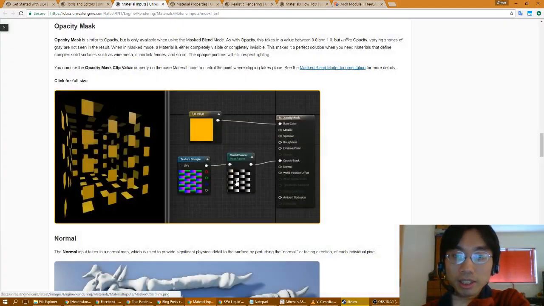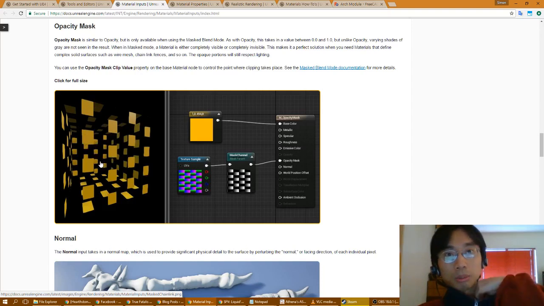So the gradient, you see how it goes from black to white there, but when you apply it to the material, there's no gradient here. So they're doing this really complicated thing for no reason. But the complicated thing they're doing shows you that there's no gradients. It's either completely transparent or completely opaque.